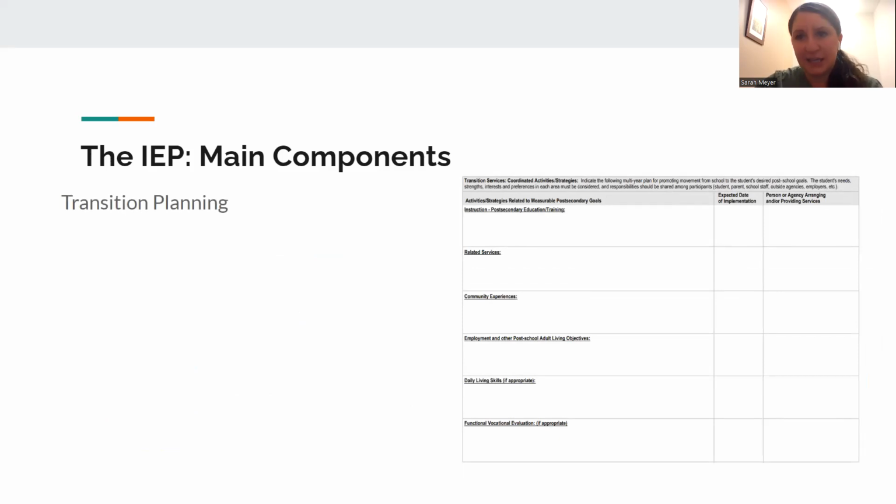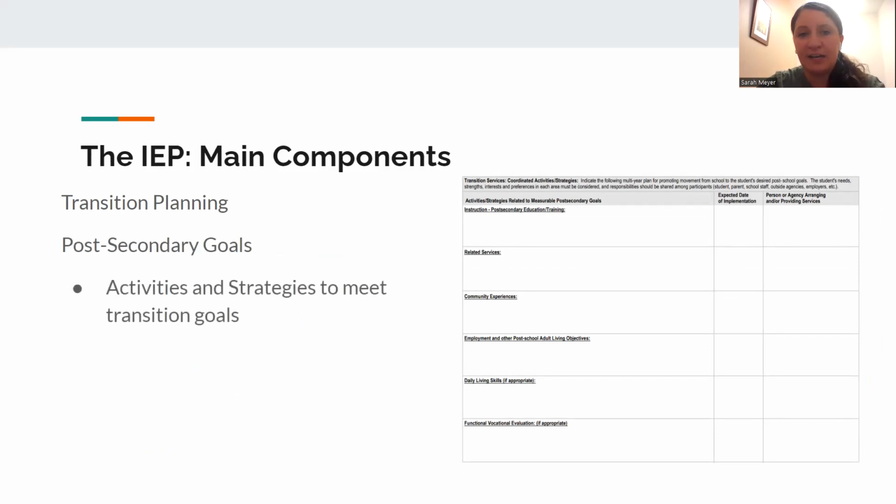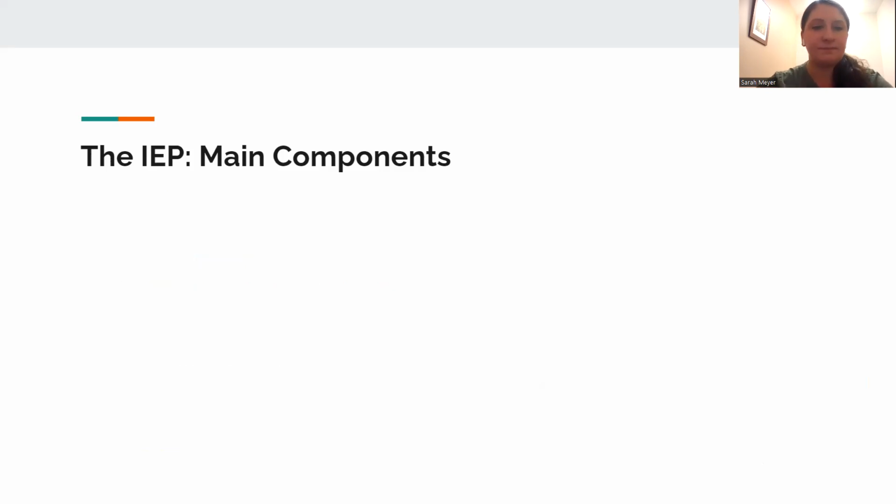All right, so again, we're going to continue on with the transition planning section and continue on with those post-secondary goals. So with those goals, there's going to be activities and strategies that are going to explain how we're going to meet those goals. These can be focused on daily living skills, community experience, etc. So for example, in a lot of our special education programs in the high school setting, your child may go out to a working location. They may do some work-based learning within the community. So all of that is going to be included within this section.